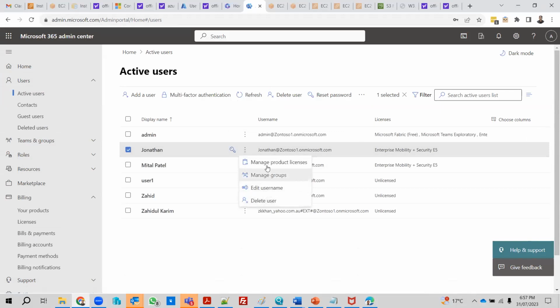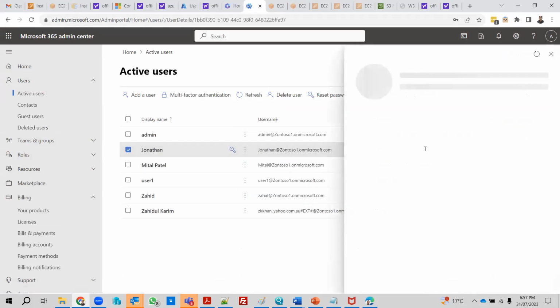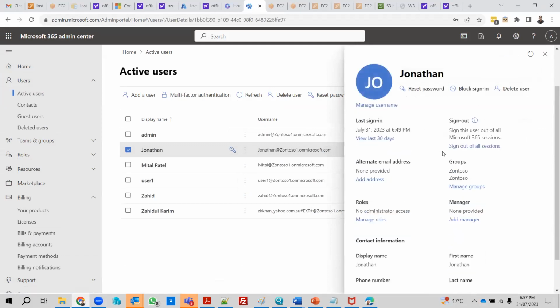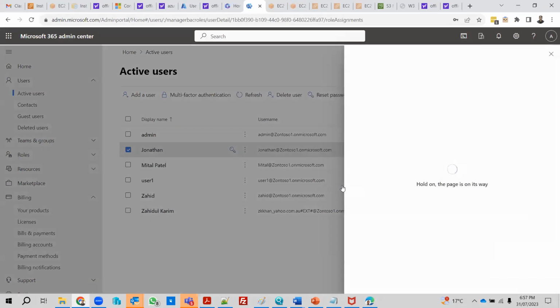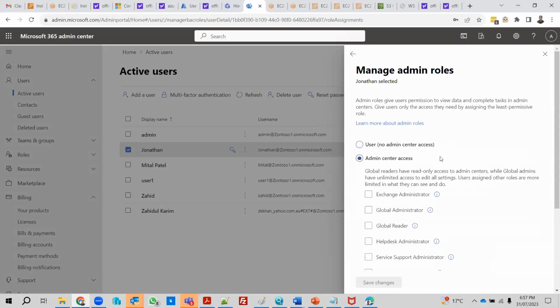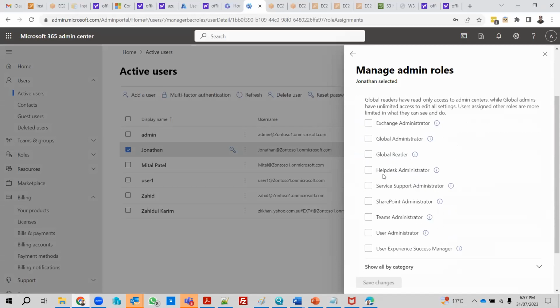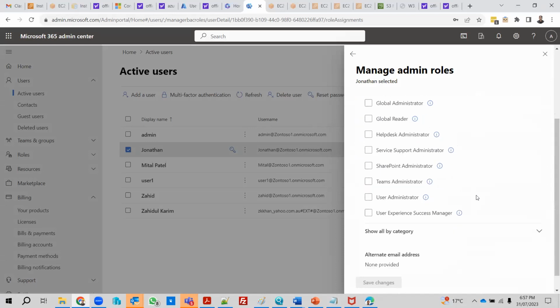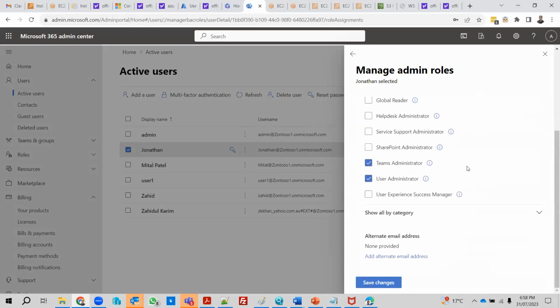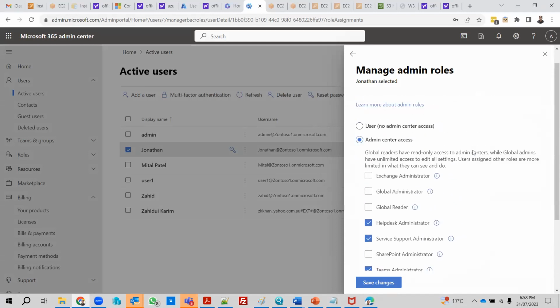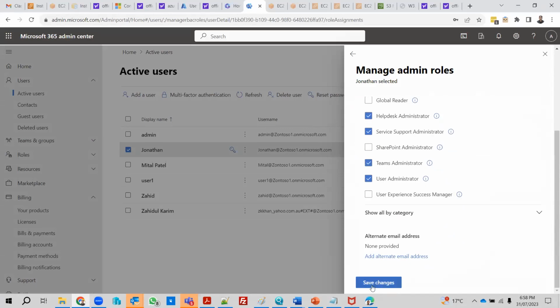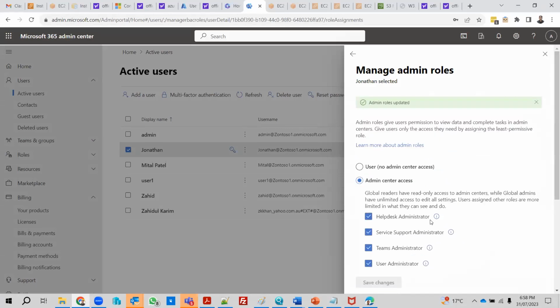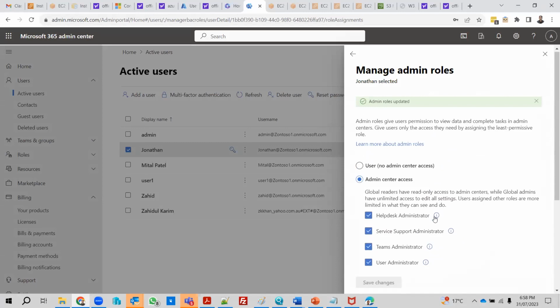So if I want to provide access, I need to just click on that user. I need to change the role. At the moment, you have user role, but from the admin center, there are many different roles we have. Let's say user administrators, Teams administrator, service or helpdesk administrators. So these are the administrator logins we're going to provide you. In this way, you'll be able to log into admin.